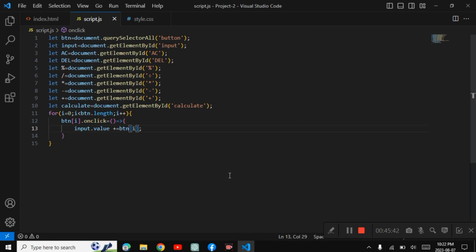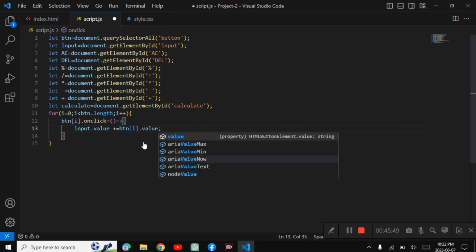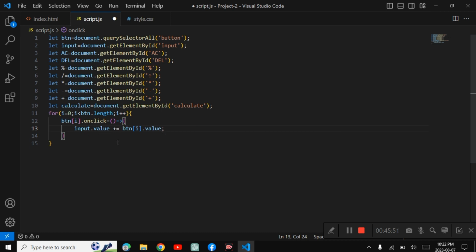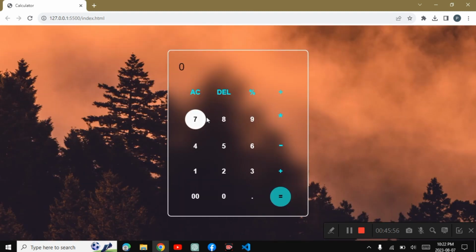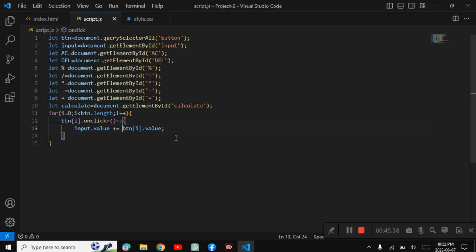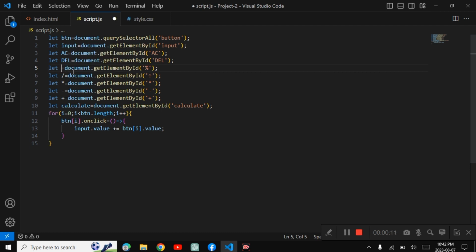We have to put here button i dot value to extract this button's value. Let's save it. Now let's see. Still not working. So guys, there is an issue here: I cannot declare a symbol in an ID name. I have to write it here in alphabet.